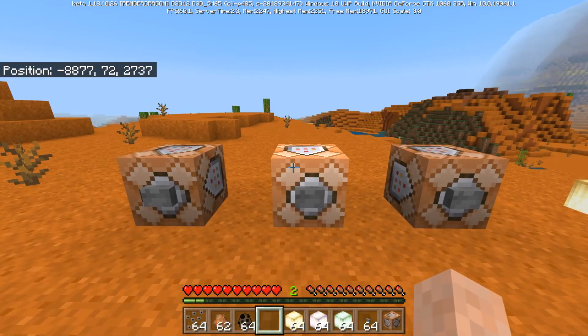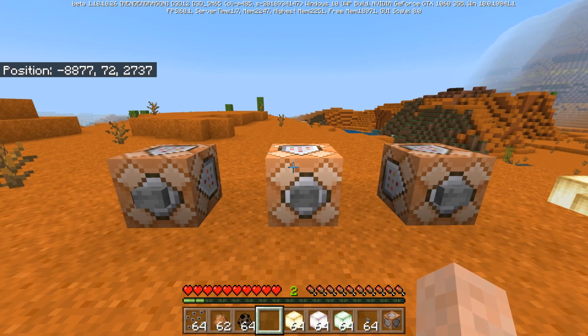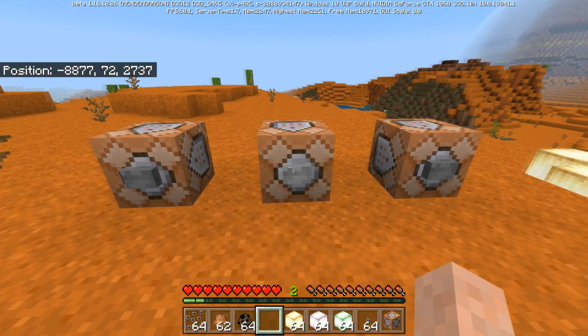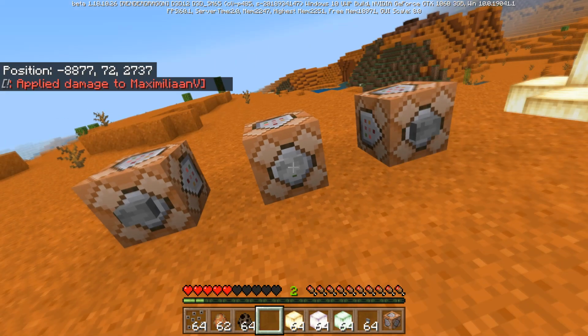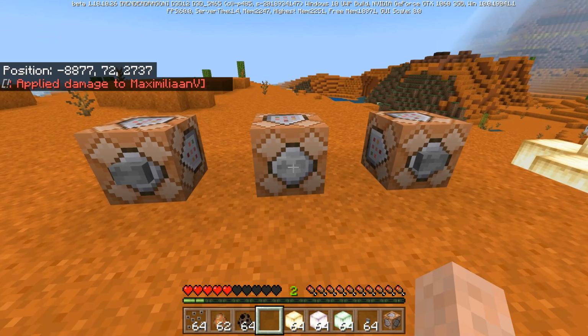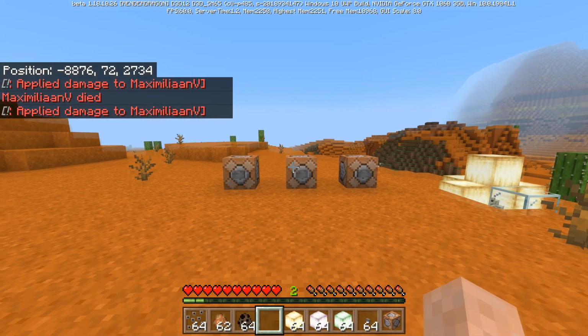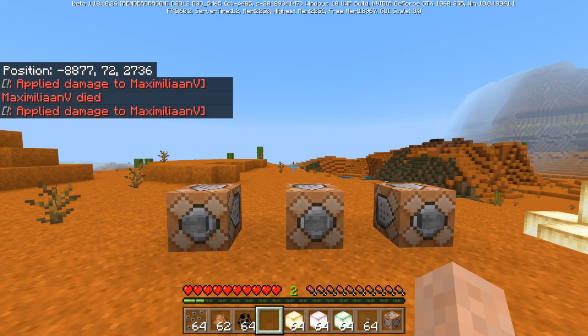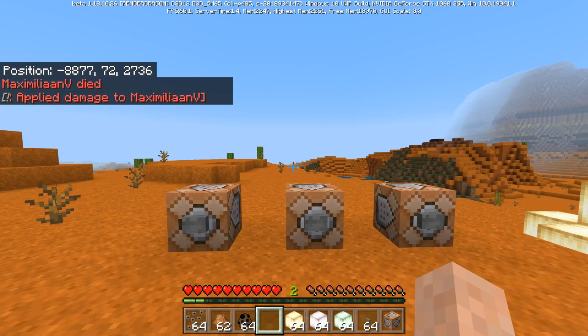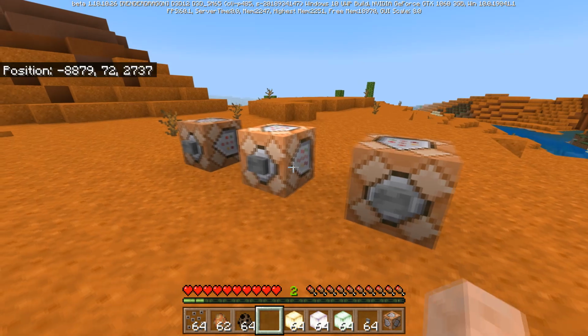So first of all, let's see what the damage command can do. So I have the damage command in this command block over here. Let's just activate it. And we see that we take damage. Yes. So using the damage command, as the name already suggests, you can deal damage to players or mobs using commands. And yes, this does mean that you can die from this. There we go, I died. And we see that we apply damage to MaximiliaanV, that's my name, and then it says MaximiliaanV died. So that's how that works.